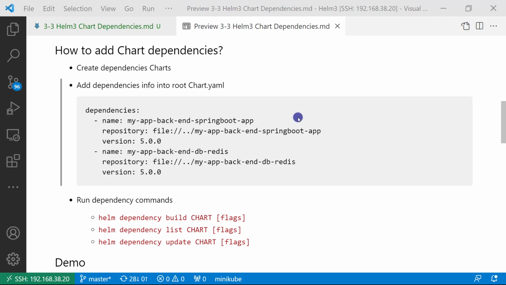Repository has 2 types: a local file and a full URL to the chart repository. In my case, it's a local file. The format is file://../ plus the chart name. By the way, in Helm 2, dependency information is in the requirements.yaml file, while in Helm 3, the dependency part is in the Chart.yaml file.